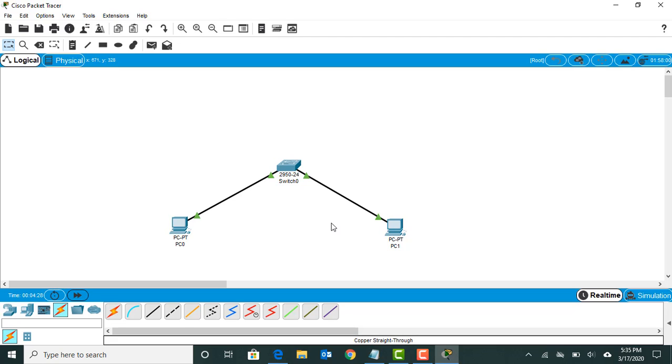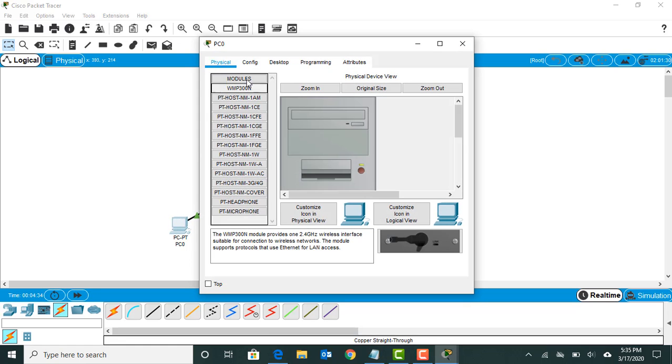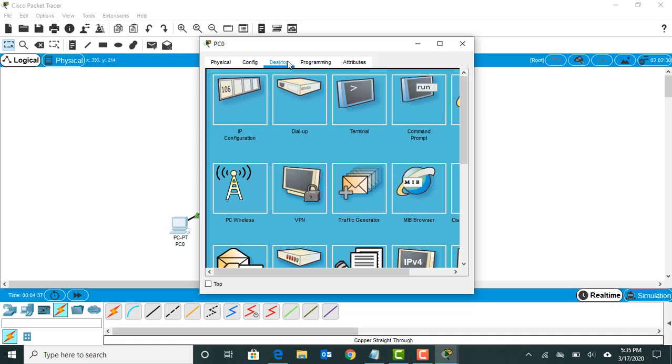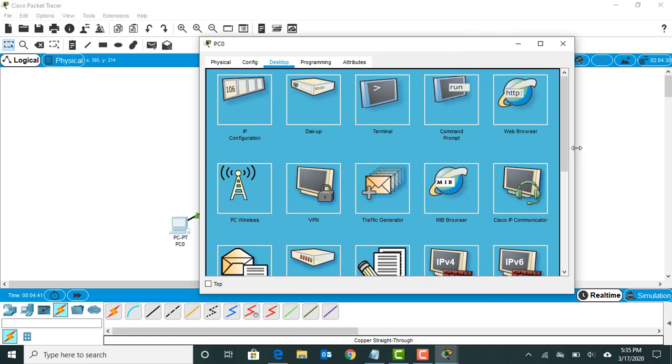Now if I wanted to, say, add an IP address to PC0, I would select the icon, this interface here would come up. Go into my desktop. The desktop gives me the opportunity to do IP configuration, maybe set up a modem. What if I wanted to set up a terminal emulator? I could click on that right there, or even my command prompt here. Or if I even wanted to set up an internet browser, I could set that up here.